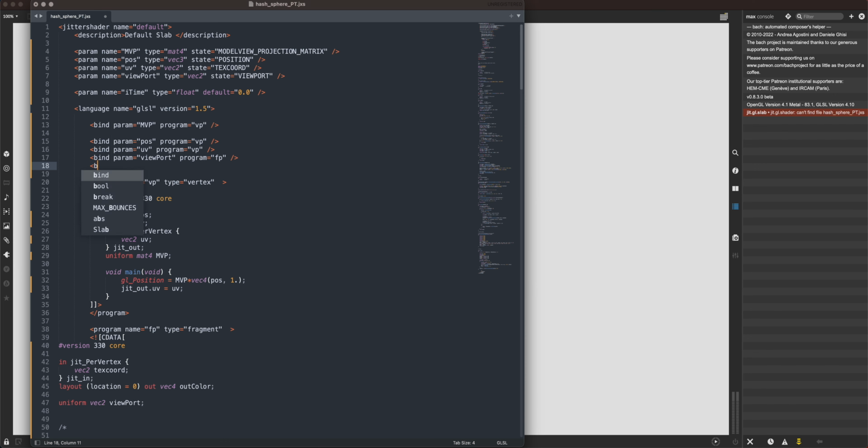Then we are going to bind the param here. You can copy and paste, but for the sake of this tutorial, I will do it from scratch. But you can copy and paste. Okay. iTime, program FP, the fragment part of the shader.